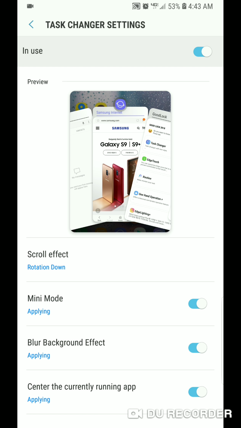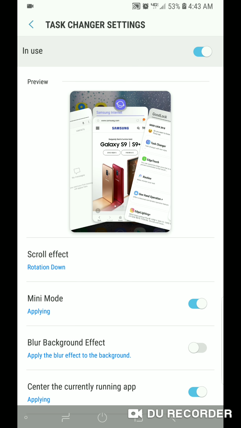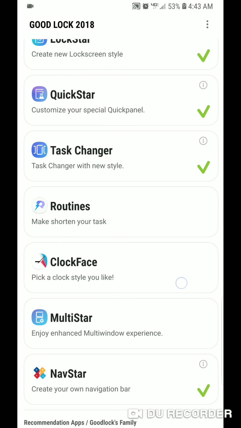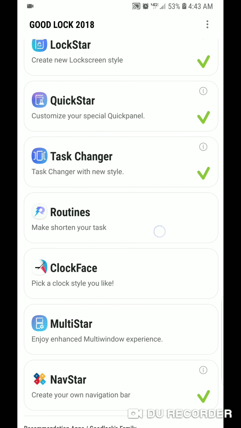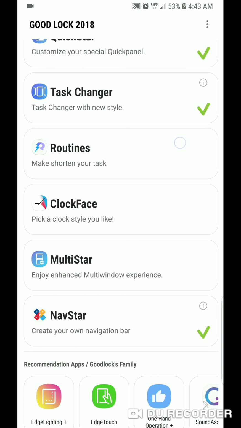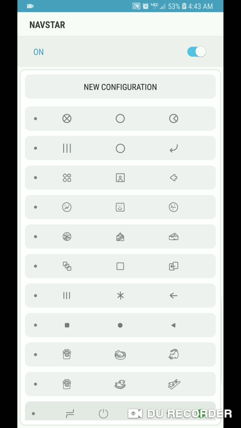You have a mini mode as well, and you can blur the background effect, which I have applied. I don't know why I actually can't disable that. You can also center the currently running app whenever you open it. Let's see here. I haven't used these. I just haven't decided to use them yet.